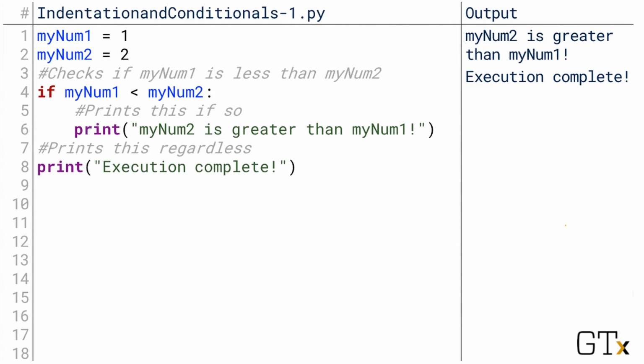Let's take a look at this with a simple example of a conditional. We'll talk more about conditionals in the next lesson, but for now, just know that this fourth line of code basically says, only run these two lines of code if this logical expression, my num1 is less than my num2, is true. Or in other words, if my num1 is less than my num2, do the indented lines of code below.